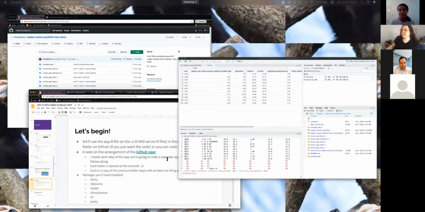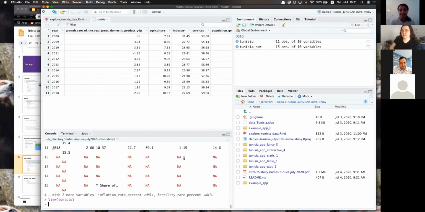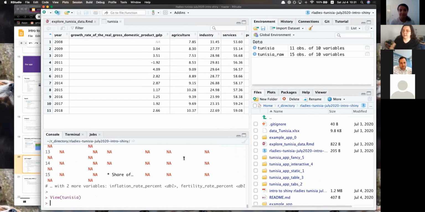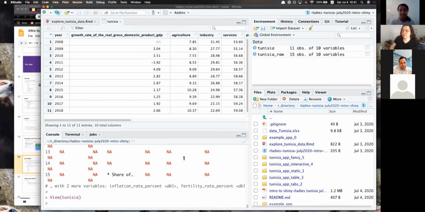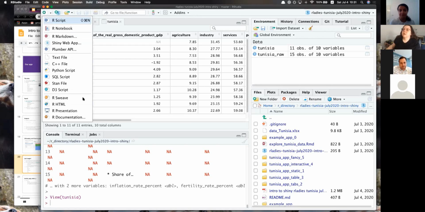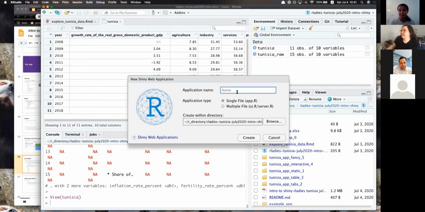Also, hot tip, if you didn't know, you can install multiple packages inside of a vector. So if you needed Shiny Themes and Plotly, that'd be a good way to do it. I have all of those installed. Okay, I'm gonna dive in.